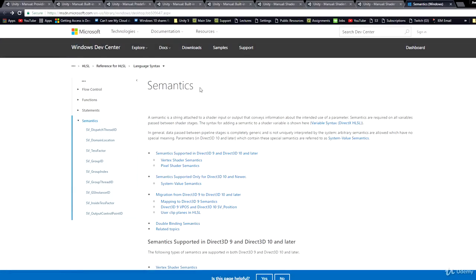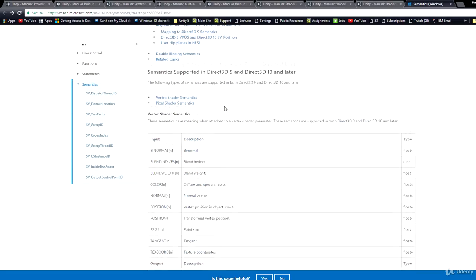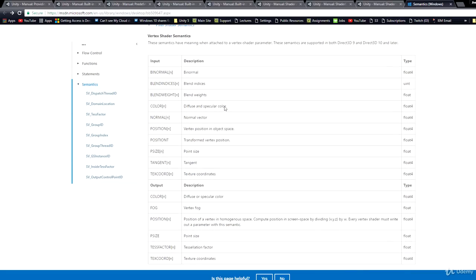So if you want to see all of the possible semantics that we can use in HLSL, then head over to msdn.microsoft.com. Take a look at the HLSL reference, and in the language syntax under semantics you'll see there is a big table of all of the different semantics that we can use that will tell Unity what data we want from the vertex. So for example, if we created a variable and we gave it, let's say, the COLOR semantic, well then Unity would know that that's where we wish the color of the vertex to be stored.